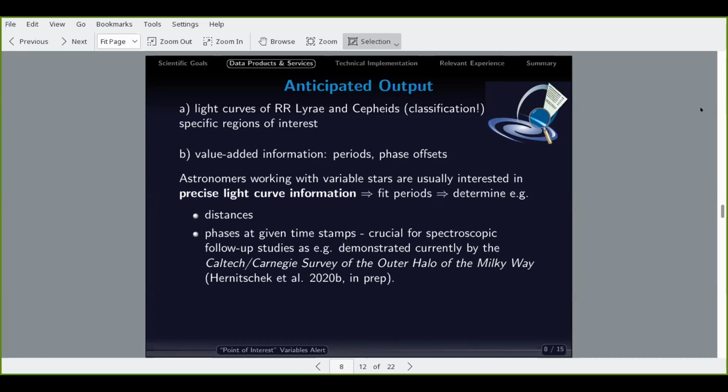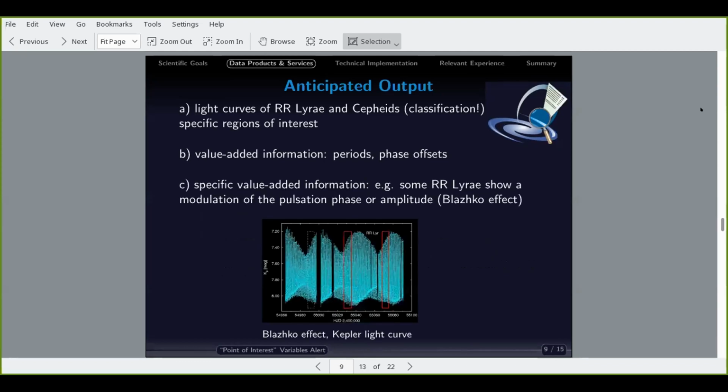This application might sound a bit uncommon, but I've used it recently for precisely timing spectroscopic observations as follow-up studies for photometric surveys, such as PS1, which has no spectroscopy, but I was using follow-up to complement it with spectroscopic information.